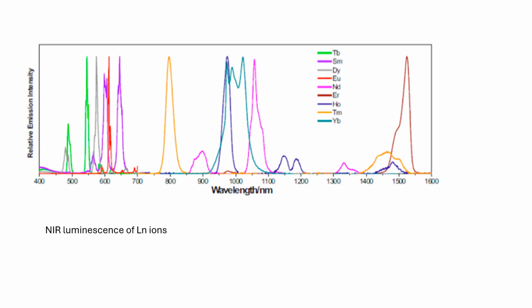Some of them, of course, can luminesce in the visible as well, which means that those that luminesce in the visible will be useful for harnessing that property of those materials.